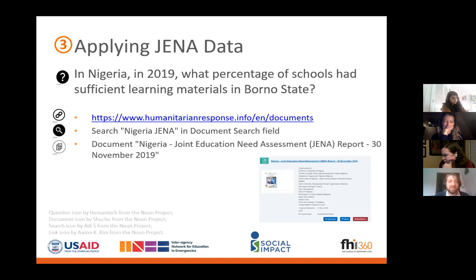So I see one answer. We're having a little bit better luck this time than the previous resource. We'll see if some other answers come in, and we'll see which one's right. Okay, excellent. So we've had better luck this time around. Yes, indeed, 14% in Borno. So 86% did not have sufficient learning materials.